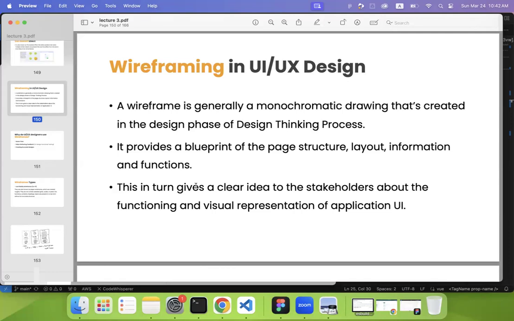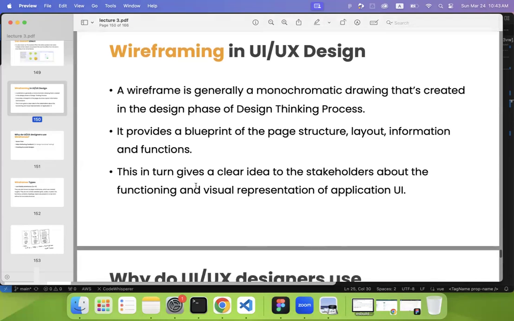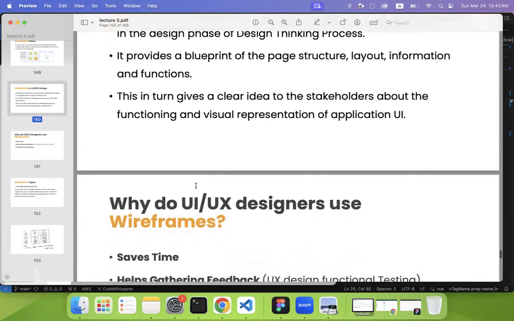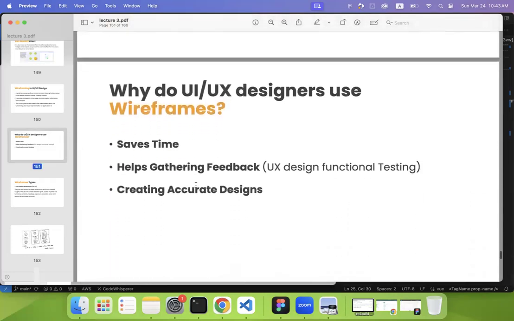It is actually like a blueprint that you can follow as a designer when you are fine-tuning your wireframes and when you are getting feedback on your wireframes from stakeholders such as end users, co-designers, co-developers, team members, or the client you are dealing with. So that gives a clear idea about what your design is and how it is functioning, and you can get feedback from your stakeholders.